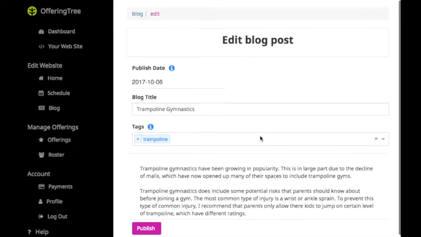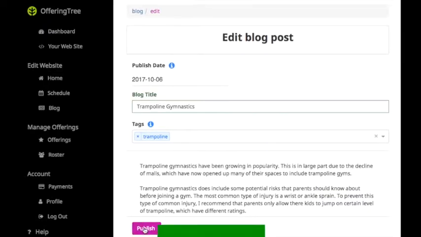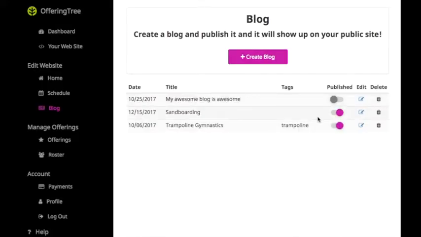So this is what to do if you are editing a blog, and in this case I've saved the changes because this blog was previously published, so now those changes are live, and you'll see that the tag trampoline is listed here. Let's say that you want to create a new blog.